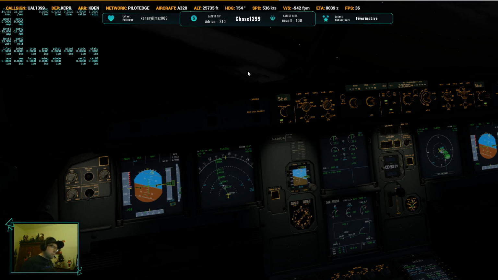United 1399, roger, proceed direct to Wookiee, join the Tishner 3 arrival. Descend via the Tishner 3 arrival. Descend via the Tishner 3 arrival, cleared direct to Wookiee, 16 left, United 1399.